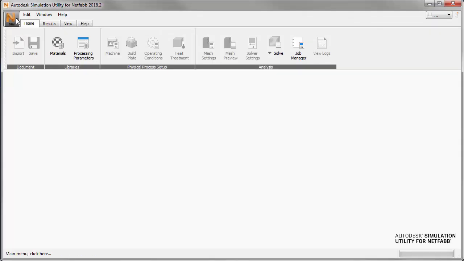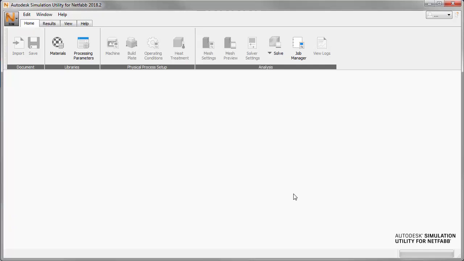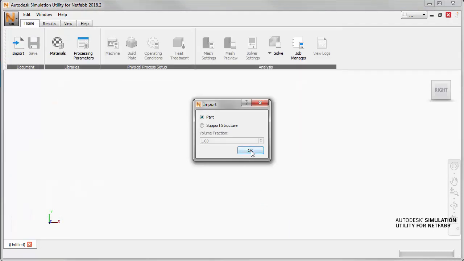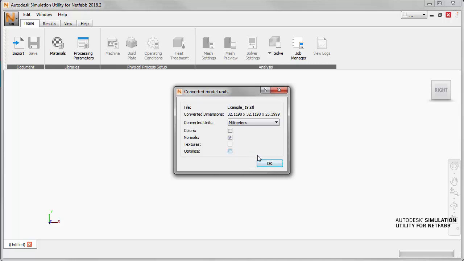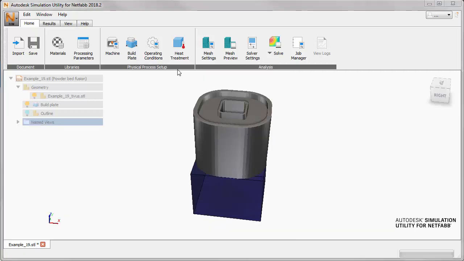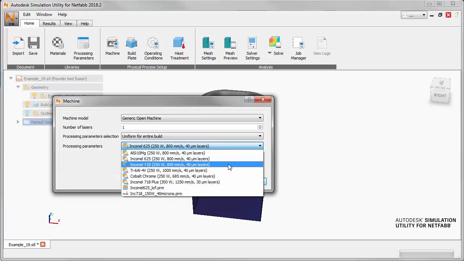In the simulation utility, we follow the standard process to create a new simulation. And open the file example19.stl. In the import dialog, we click Part and OK. Then in Converted Model Units, also click OK. And the STL file is imported on a build plate. On the Home tab, we click Machine. Then in the Machine dialog, select the PRM file for Inconel 718 and click OK.